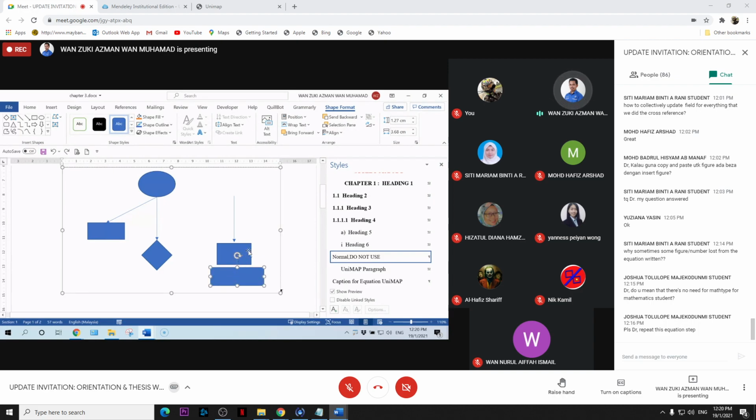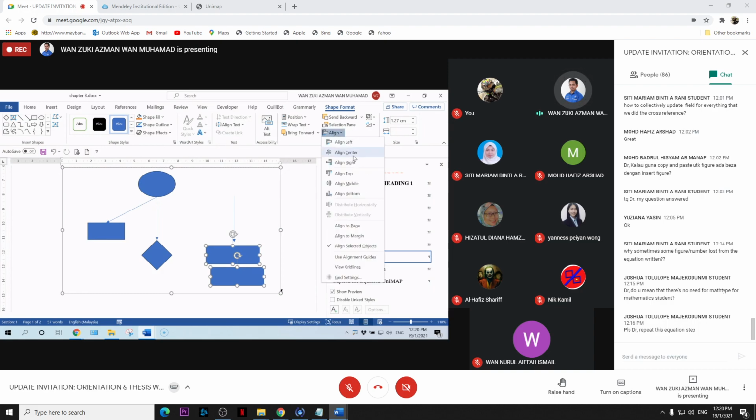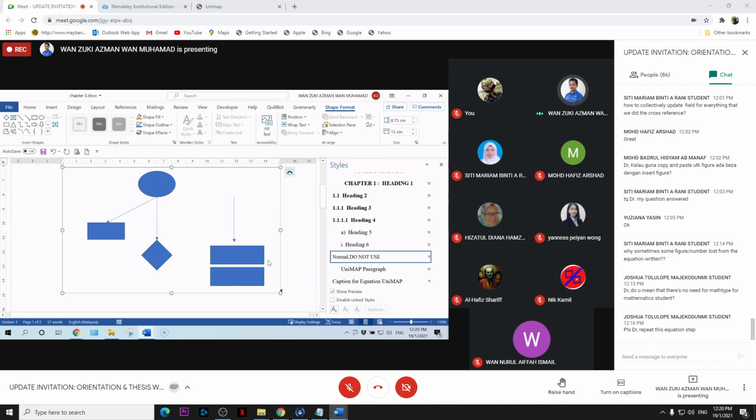Okay, let's say you have two shapes here. How to make these two rectangles align to the right? You can align right. So it is very easy with the alignment here. This alignment is very helpful for drawing the flow.